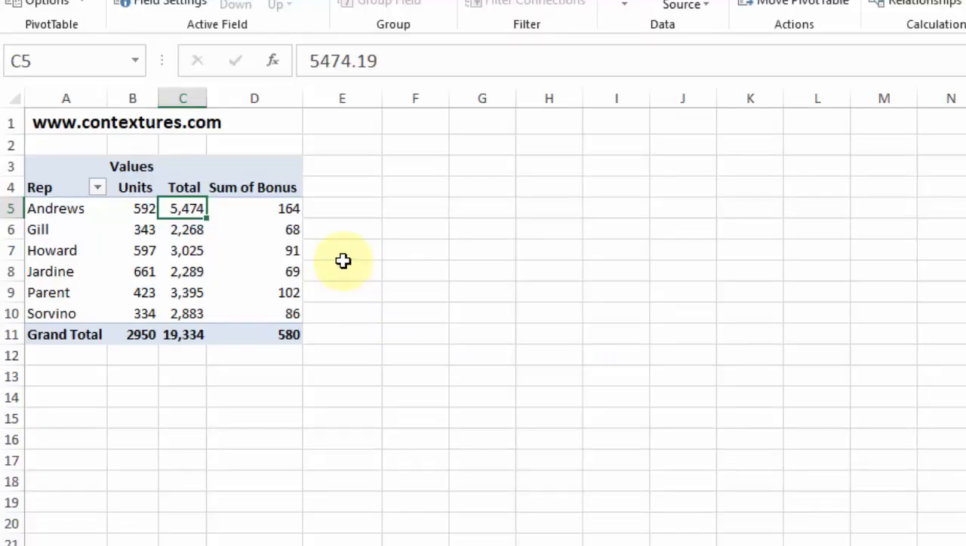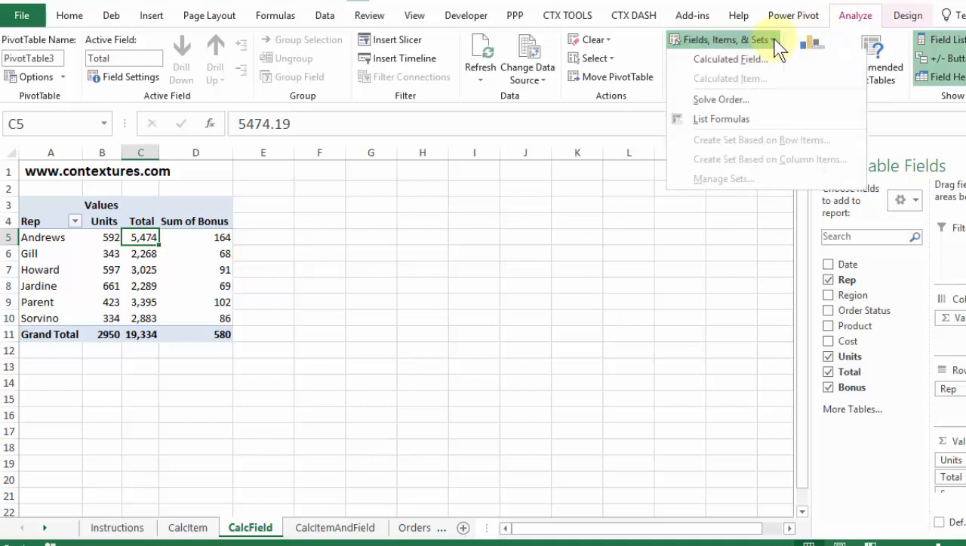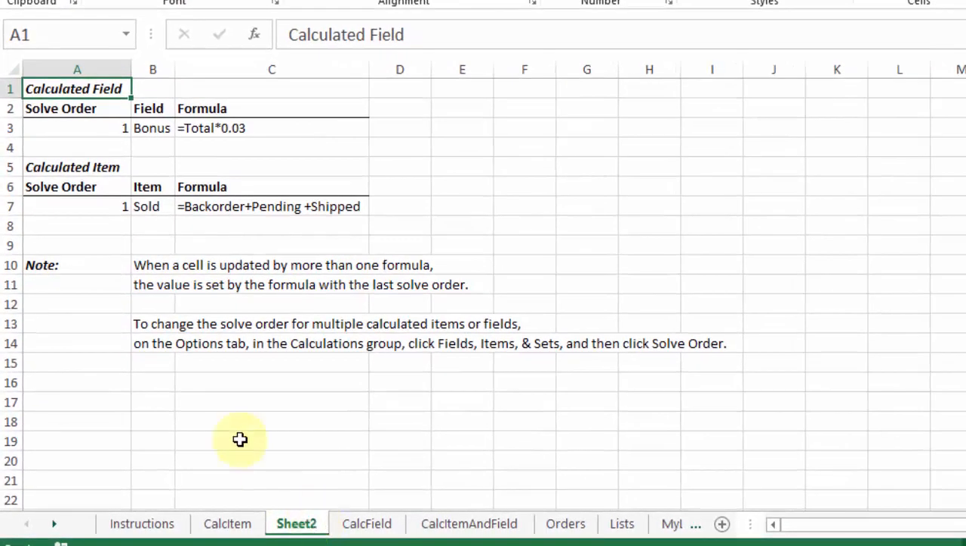And the last thing we'll take a look at while we're creating formulas in a pivot table is getting a list of all those formulas that we've added. So this is helpful if you're taking over a pivot table that someone else built, or if you built something a while ago and you can't remember what's in it. Just select a cell in a pivot table, go back to Fields, Items, and Sets on the Analyze tab, then go to List Formulas, and it puts a new sheet in the workbook.